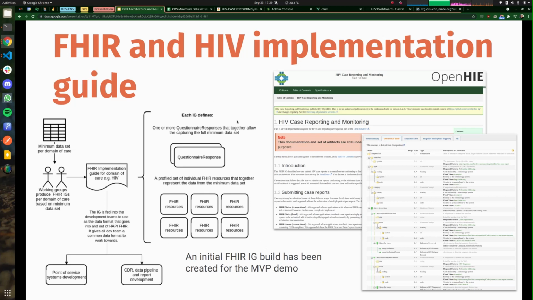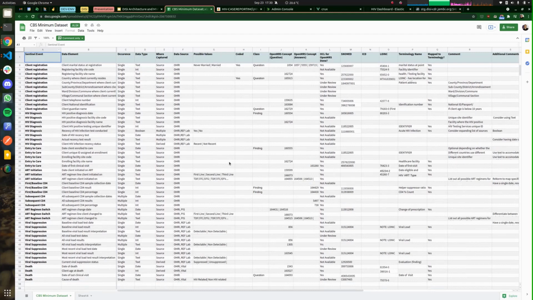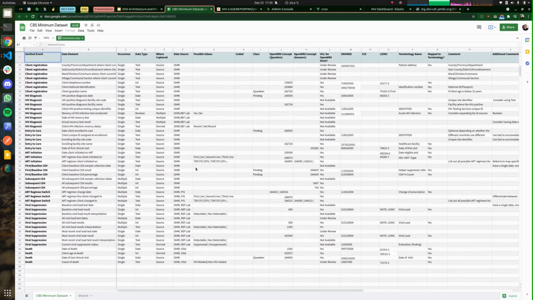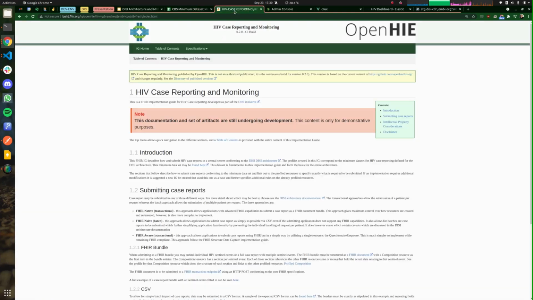And then once we have this FHIR implementation guide defined, that can go to the point of service systems developers and the developers of the data pipeline to understand exactly how to transform the data and how to prepare the data to be used within the architecture. So here's the minimum data set that we got from UCSF. The job was taking this table of all this data and trying to fit it into FHIR.